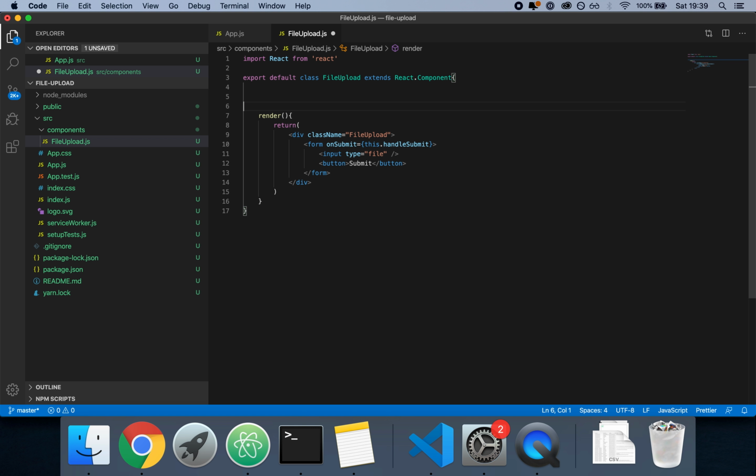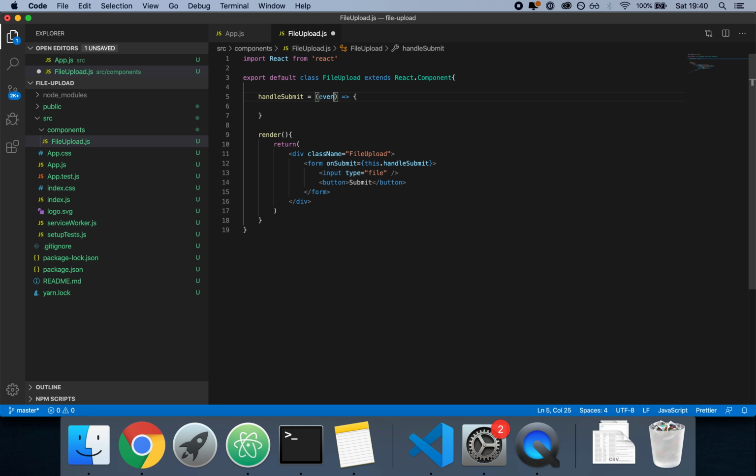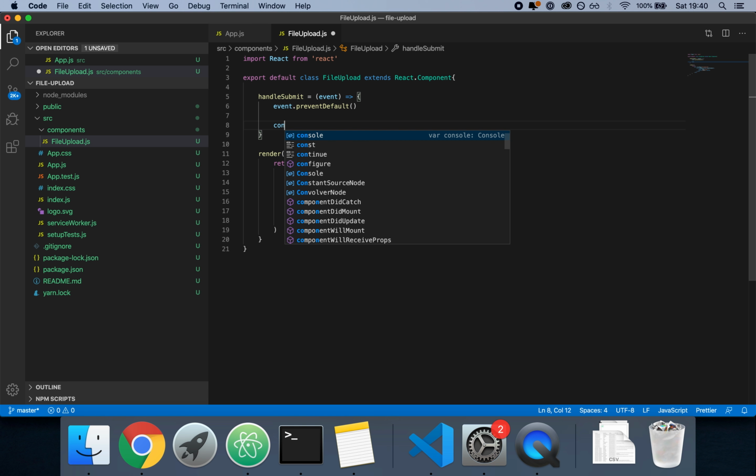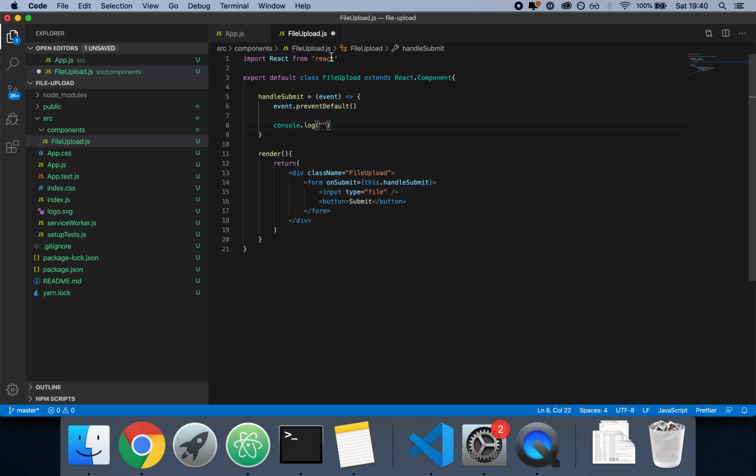I'll define it as an arrow function so that this is already bound, so I don't have to put it in the constructor and all. So I'll just type handleSubmit equals to e, because we received the event parameter. I guess I'm not going to be lazy, I'll type event. And I'm going to event.preventDefault to prevent the form from navigating away. And for now, I'll just type in console.log, and I'll type in FileUpload, and then the name of the method .handleSubmit, and there's nothing else to it.